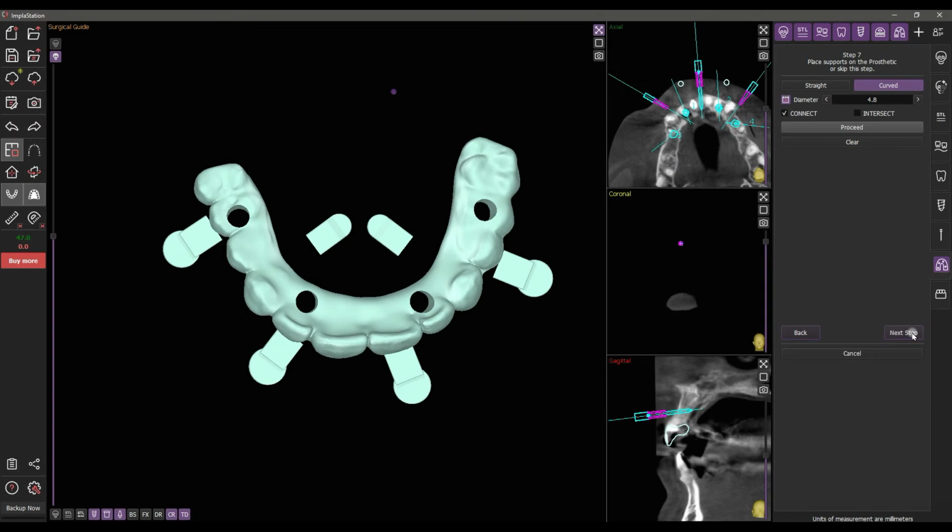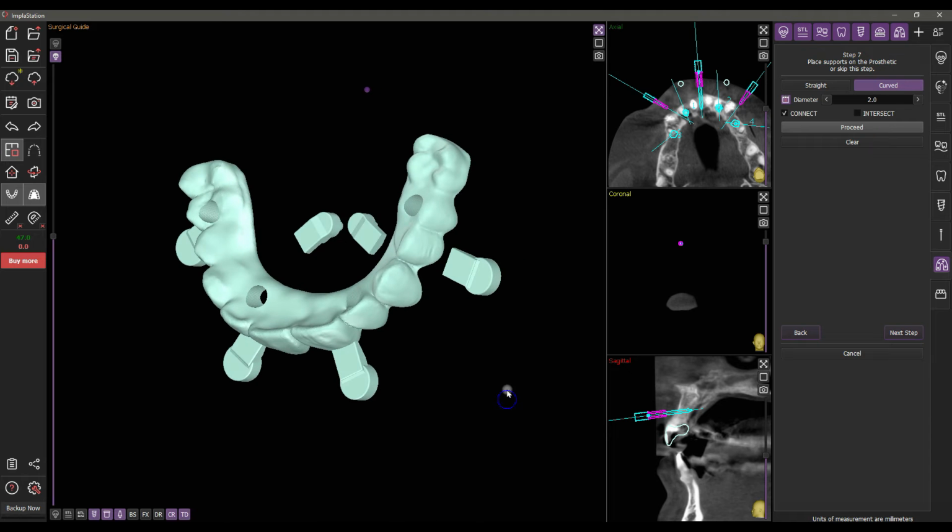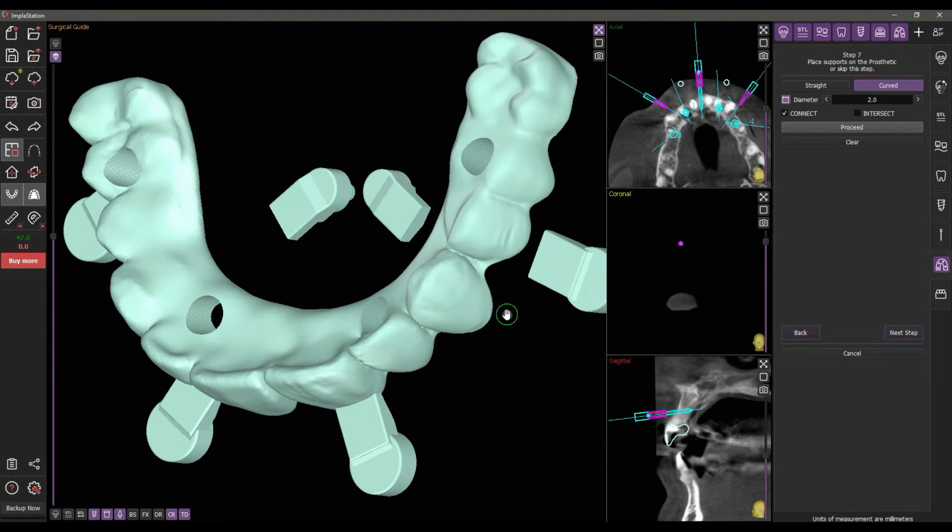Step 7. Placement supports on the prosthetic. Begin with the support bar configuration section on the workflow panel. Select the bar type and specify the diameter parameter. Proceed to the visualization window to begin bar placement.